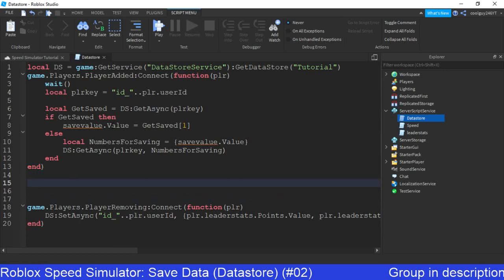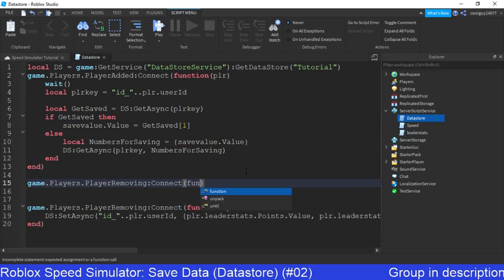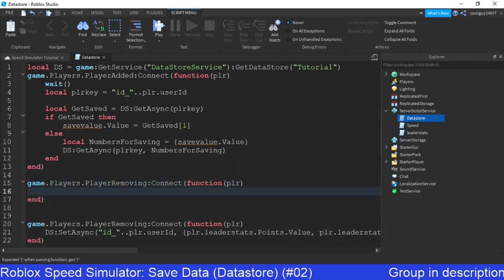Why is save value broken? We'll fix that save value in a minute. For now, we just want to do game.players.playerRemoving colon connect function player. Now, I believe this is just when the player leaves the game. This is what will save it.